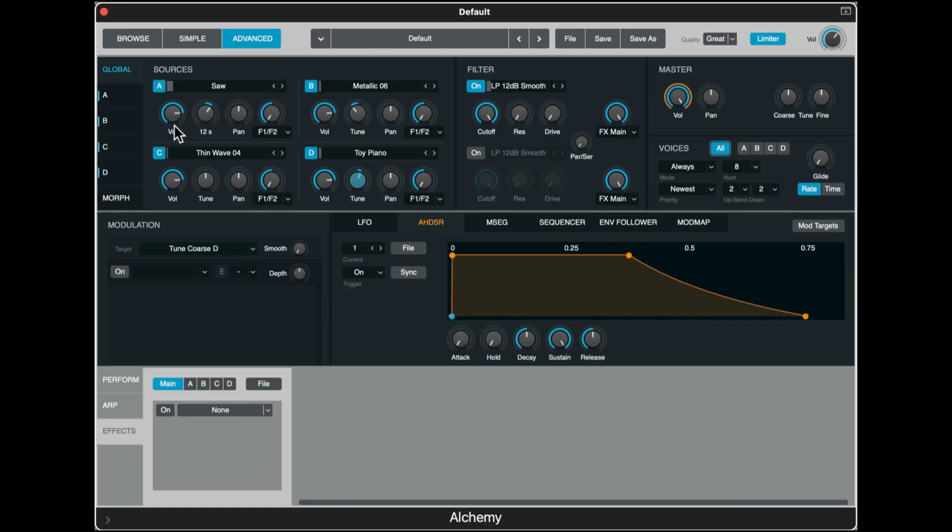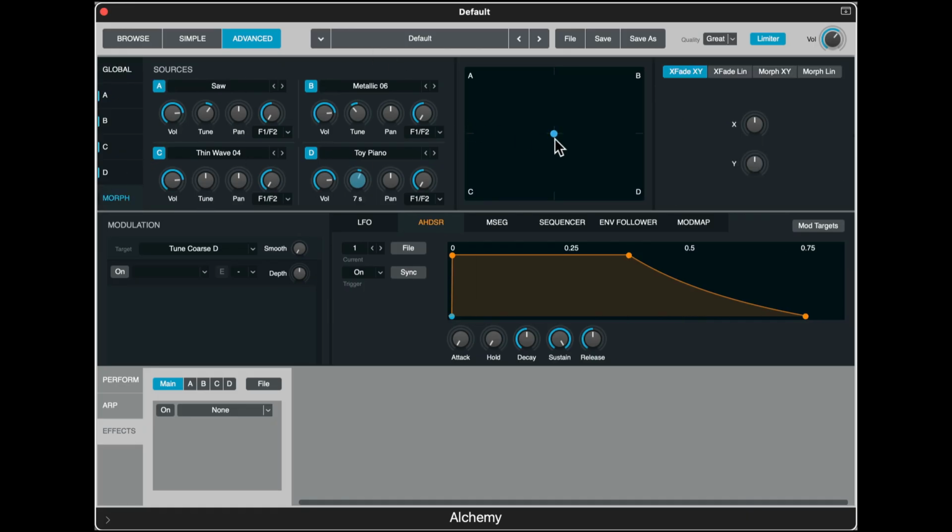Alright, so currently we're hearing all 4 at the same time. In the morph, you can see here this circle is in the center, so we hear all 4 at the same time. But I can move this to A, so we just hear source A, source B, source D, and source C. You can move this XY control here or just adjust the X and Y separately. So this is fairly straightforward. We're basically just crossfading between these 4 sources.